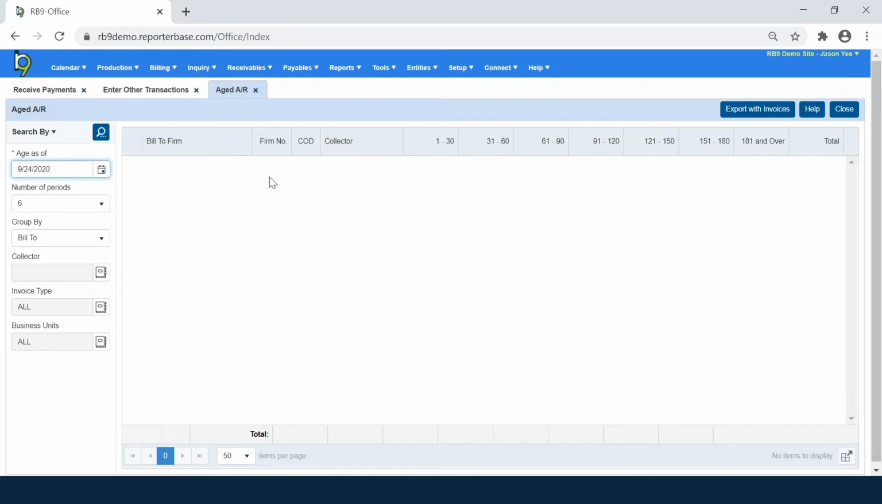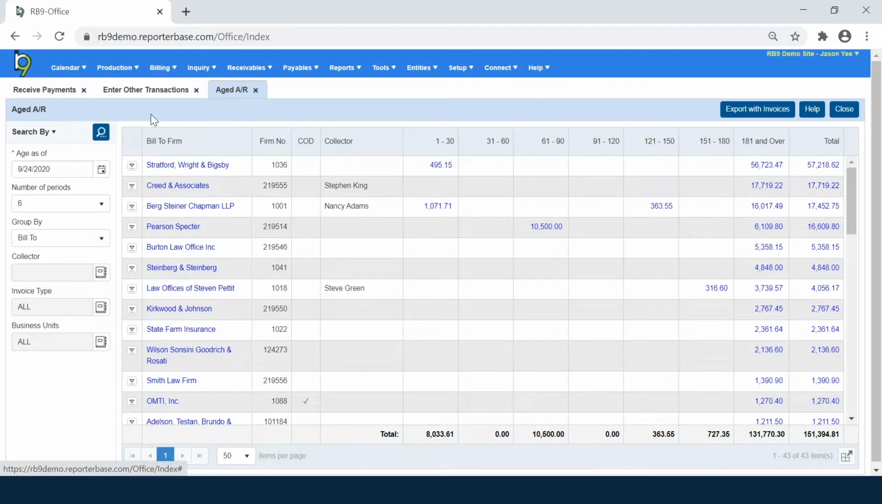So first and foremost, if I just go in here and click search, this is what it looks like now. It's not a report anymore. You can see all these things are clickable links. So that means I can research, I can do a lot of stuff here. So let me talk to you about the visual differences in the aged AR.